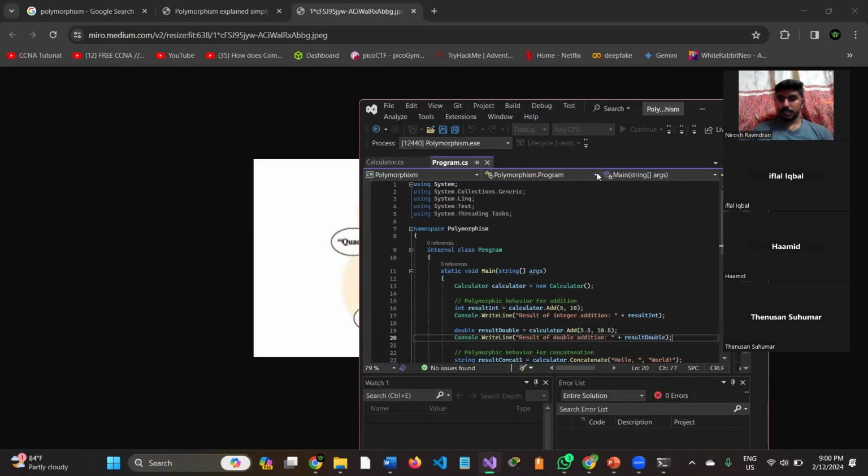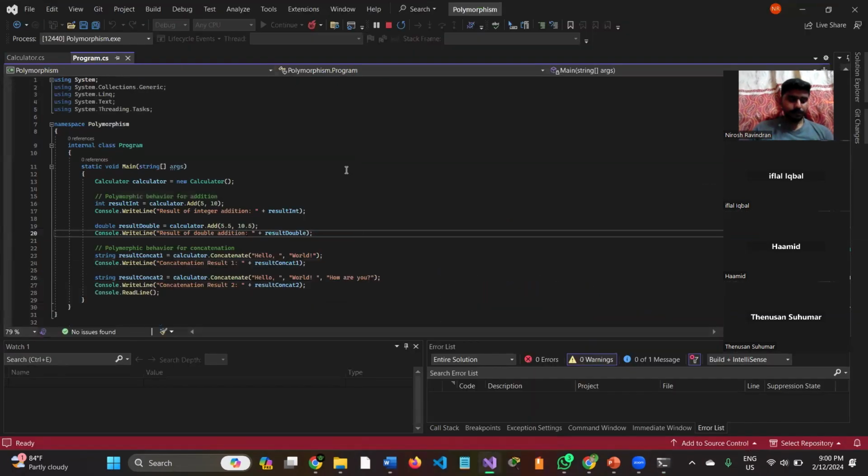So in the end, what we can see is polymorphism allows us to use the same method but with different parameter types or number of parameters, making our code more versatile and easy to work with. It's like having a flexible toolbox that can handle various tasks without needing different tools for each one. That's all, guys, from me for the explanation of polymorphism.